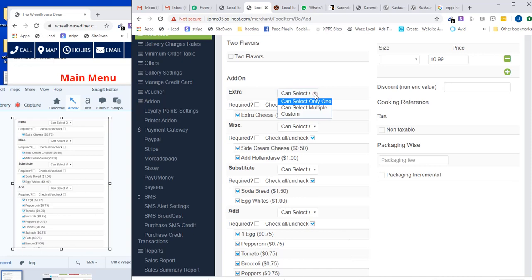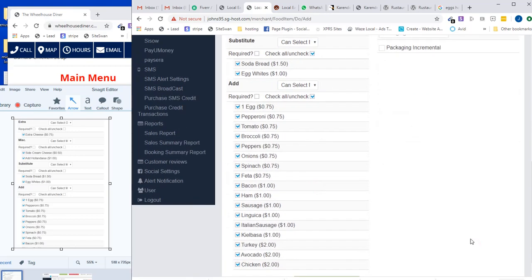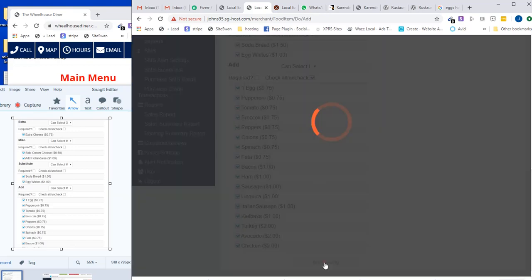And the only reason I'm not choosing select multiple here is because there's only one option. So I don't need to, but I could. Makes it easier, but select all. Oh, I'm sorry. Can select multiple, can select multiple, can select multiple. Save.